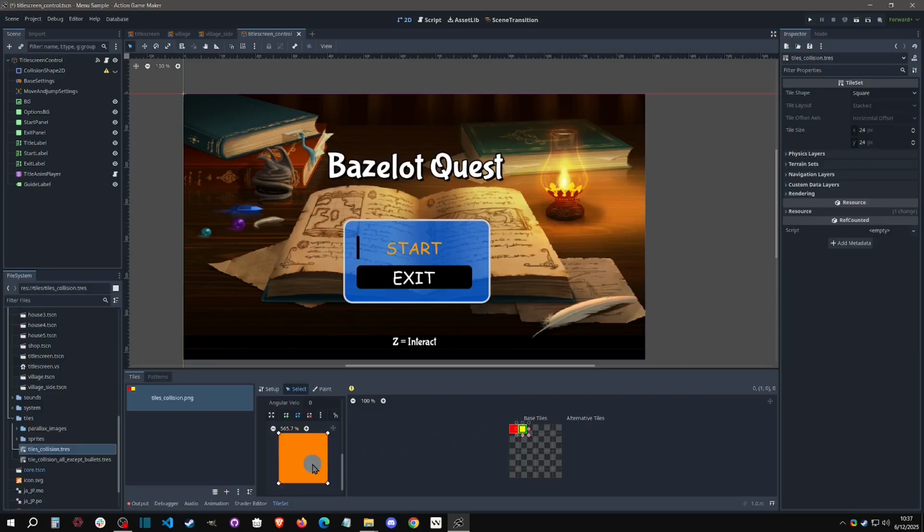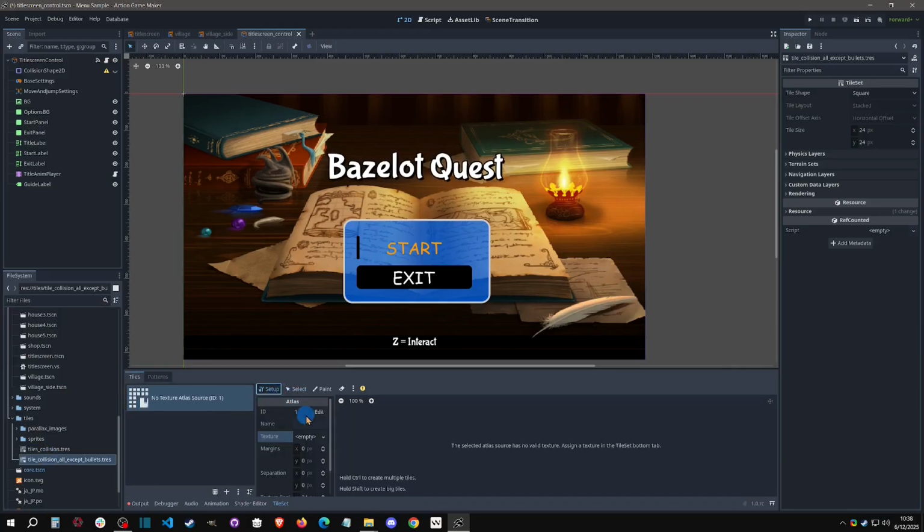I'm going to go to this one too. I can't remember if I use it exactly, but I'm just going to click on this one. Then the last thing we need to do is go to this tile set and do the same thing. It's basically the same thing.